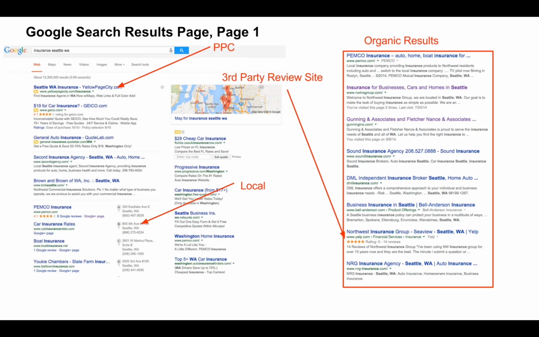And then over on the right, I've got a box around the organic results. Those are mostly, in fact, they're all web pages, but they aren't all insurance agency or insurance business web pages. In particular, the one I'm pointing to is a page from a third-party review site, in this case, Yelp, for Northwest Insurance Group. And you could see other things in the search results, images, Google Plus posts from people that might be in your circles. It could be a whole variety of things.